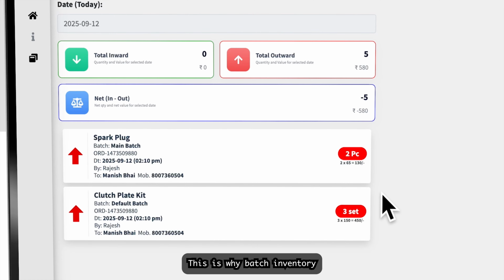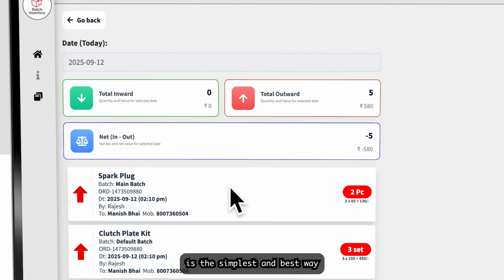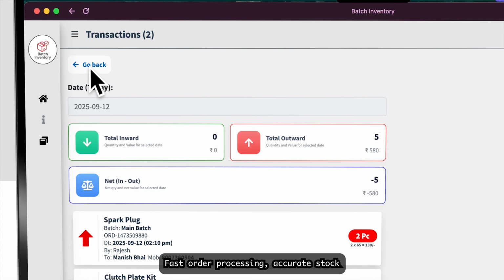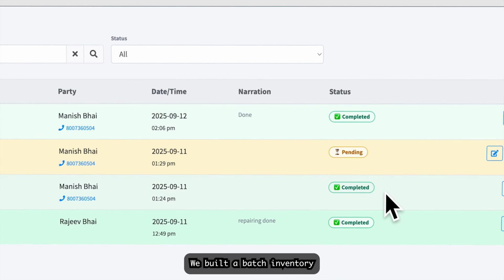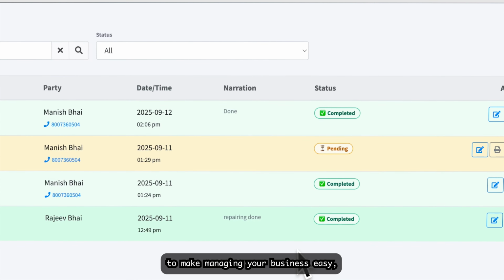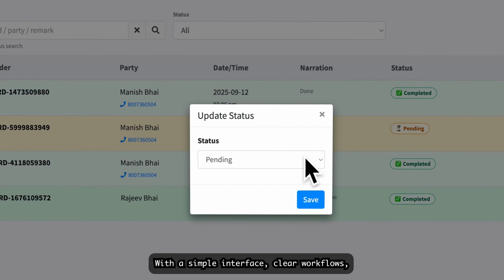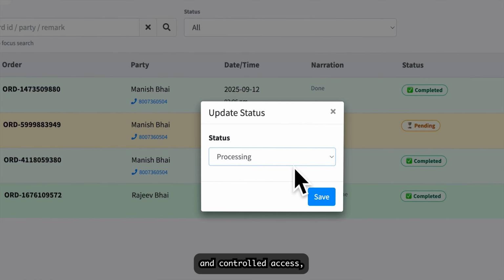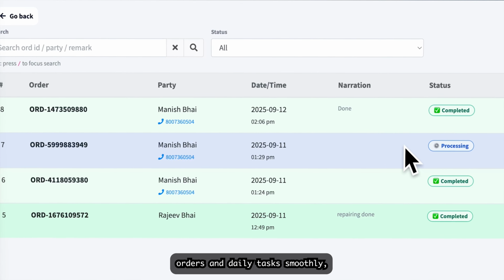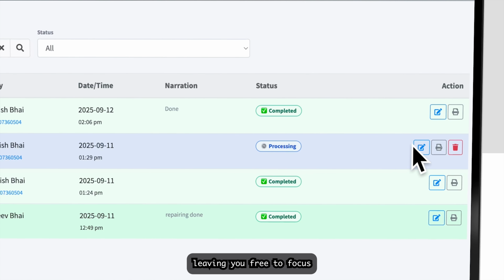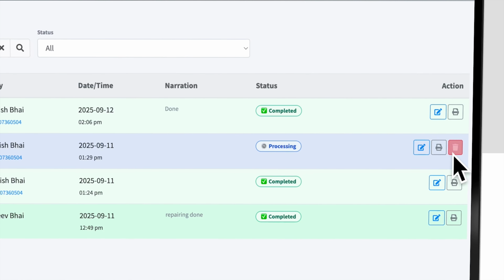This is why batch inventory is the simplest and best way to manage your business. Fast order processing, accurate stock, and no added complexity. We built batch inventory to make managing your business easy, and we keep improving it so even your staff can use it without special training. With a simple interface, clear workflows, and controlled access, your team can handle stock, orders, and daily tasks smoothly, leaving you free to focus on growing the business.